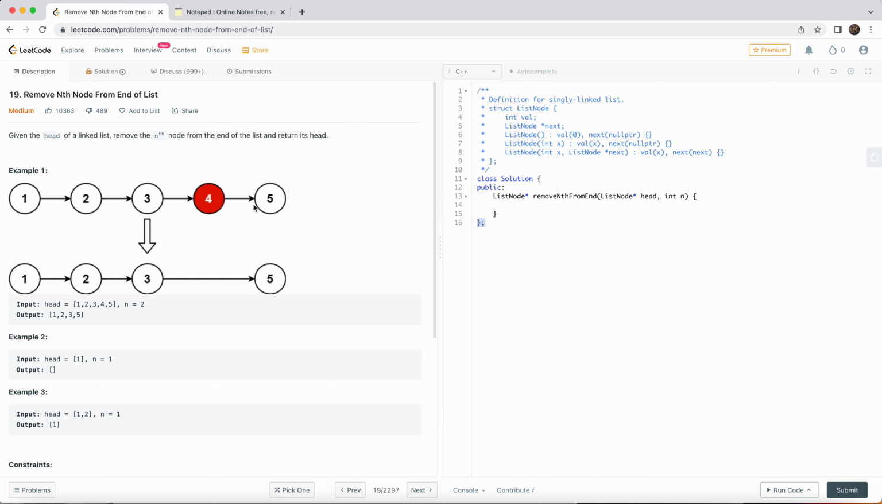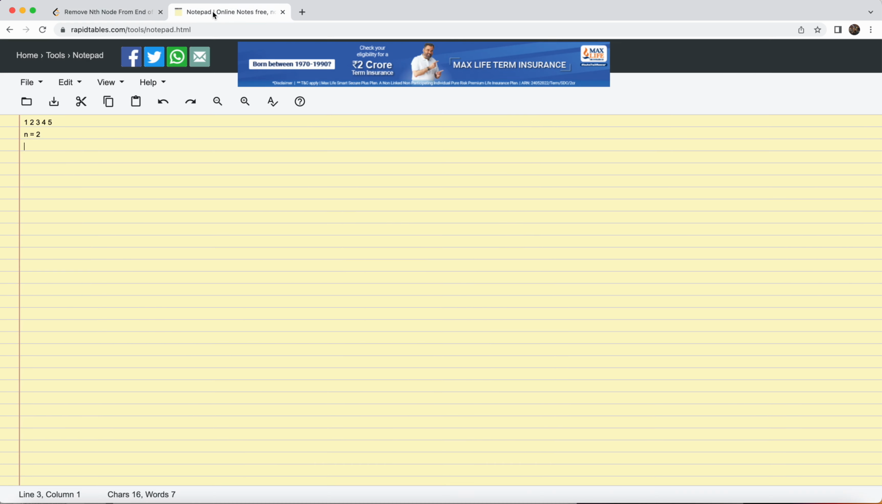Let's say we have 1 2 3 4 5 as nodes, and we are given 2 as the nth index that we want to delete. That means we have to delete the fourth node, the second last in the linked list. So n can be anything; here in this example the value of n is 2. Now the problem is how to solve it in order of n time, that means in one pass.